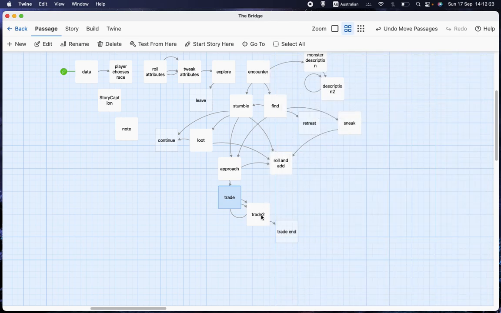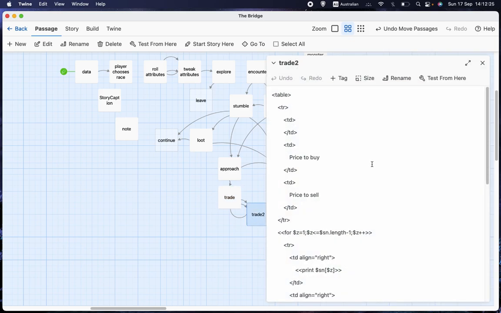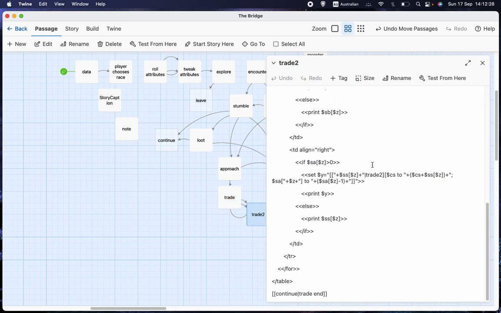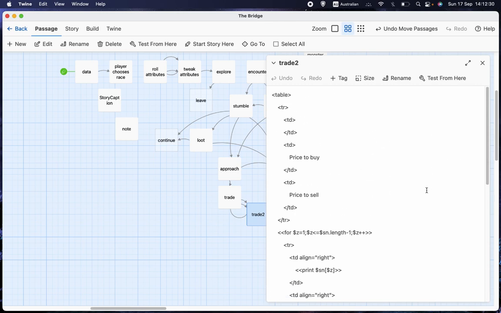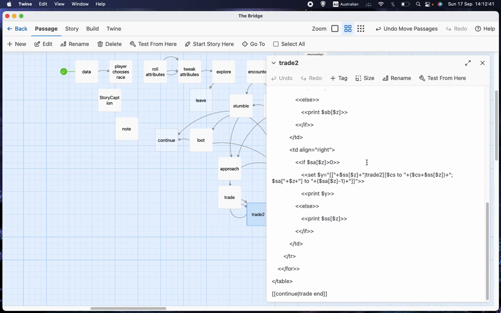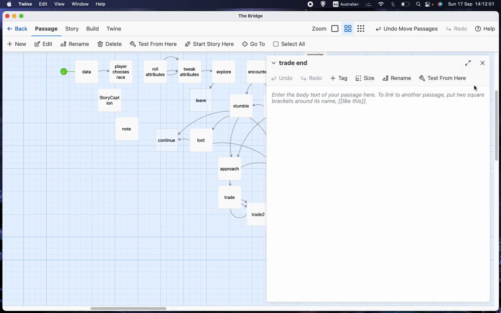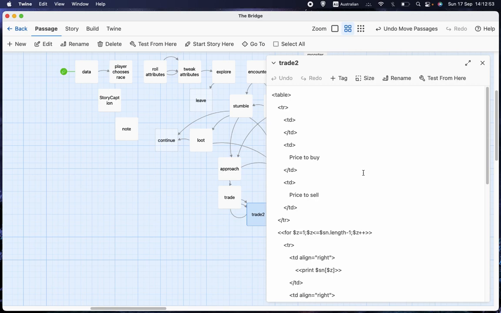Trade 2 is the page which prints out the prices. Some of them are links, and we can click those links to alter the amounts of stuff that we have. Now, it's done as a table because that's an easy way to get things in neat columns, and you don't have to trade at all. The player can just press continue, and then you go on to this currently empty page. But if you want to trade, it'll print out an array, and I'll show you how it does that.